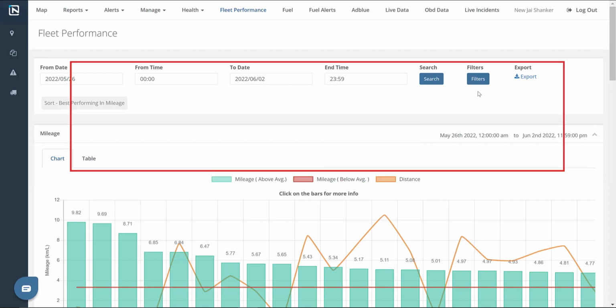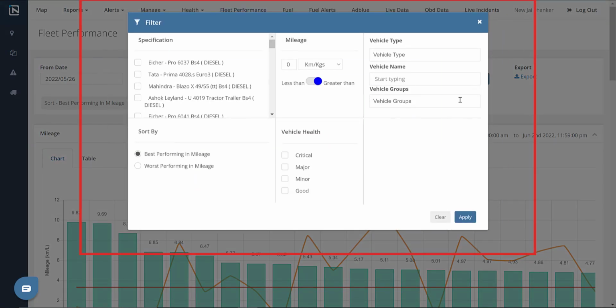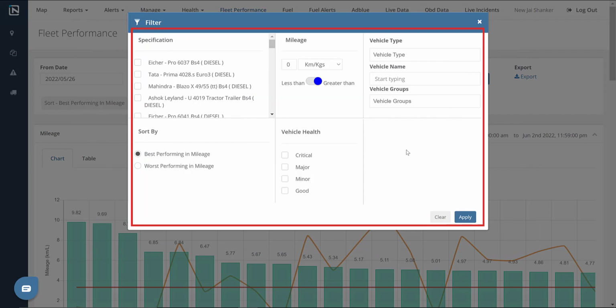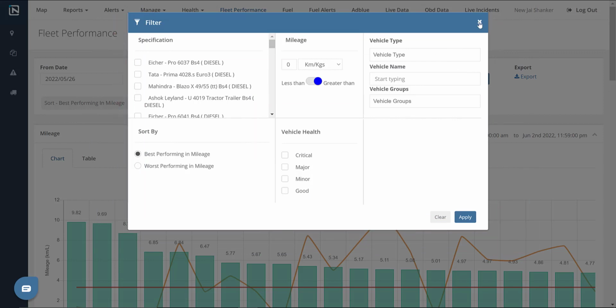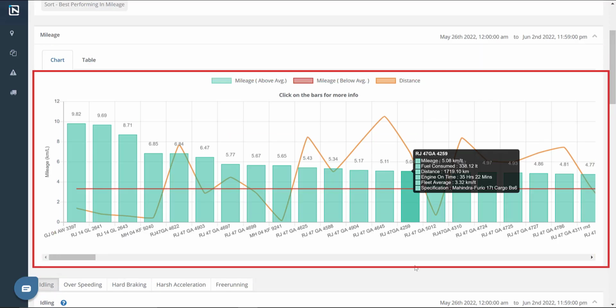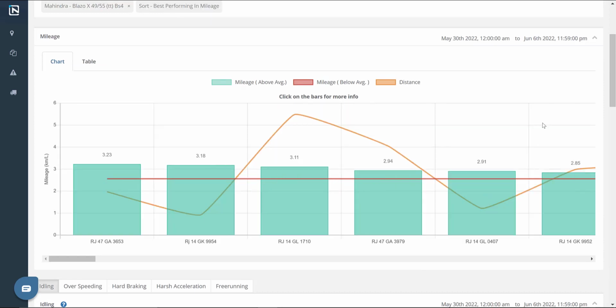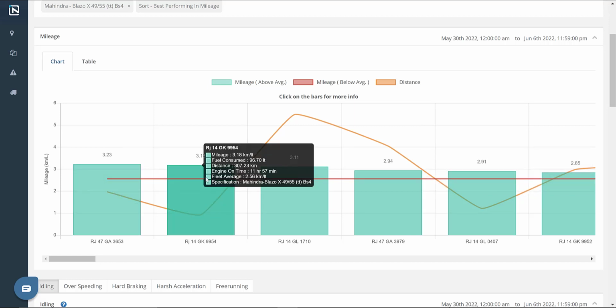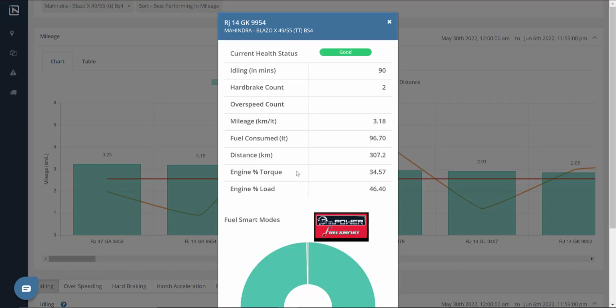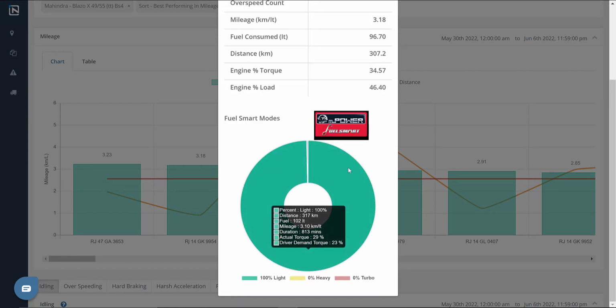We also have filters like specifications, mileage, performance, vehicle type, vehicle name, and vehicle group. Initially, we have a mileage graph which depicts a comparative analysis of the fuel economies of all the vehicles registered on the platform. The significant factors that affect a vehicle's fuel economy are fault codes, route of operation, load carried, and driver behavior. In addition, if you click on one of the markers for a Mahindra vehicle, you can also see the driver's usage for different fuel smart modes.